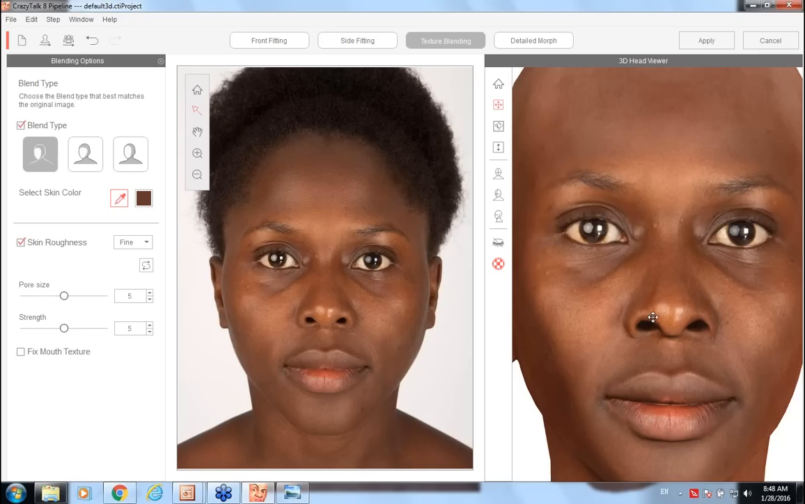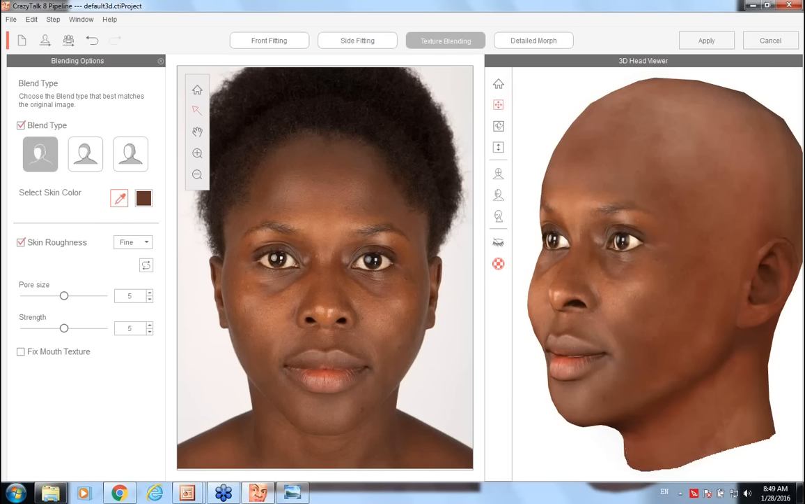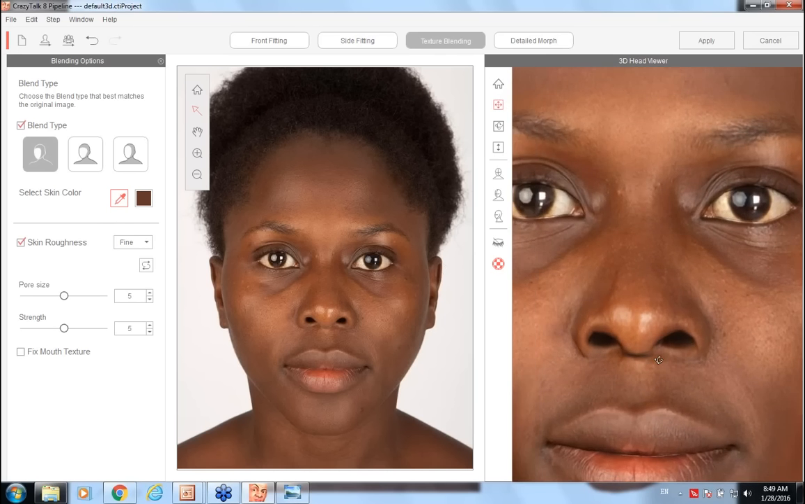So if you're working here on the left side, we have skin roughness. I can turn this off, or I can turn this on. Okay. If you're working with a female, I recommend that you keep the skin roughness on fine. And if you're working with a male, you might want to choose rough. So let me zoom in here so that we can see this better.